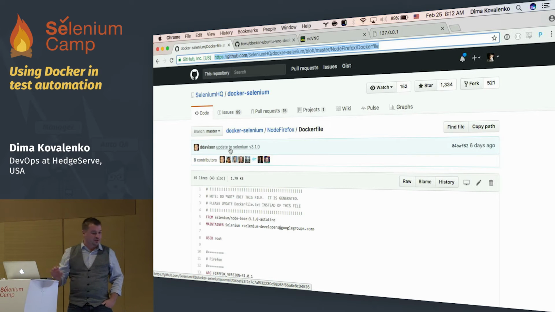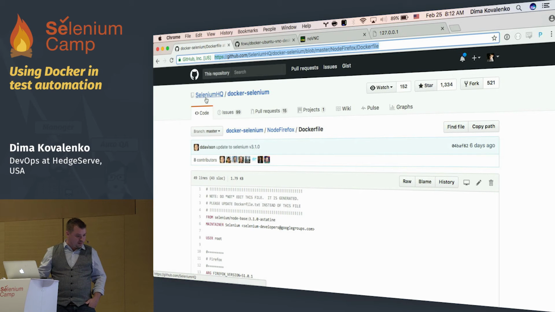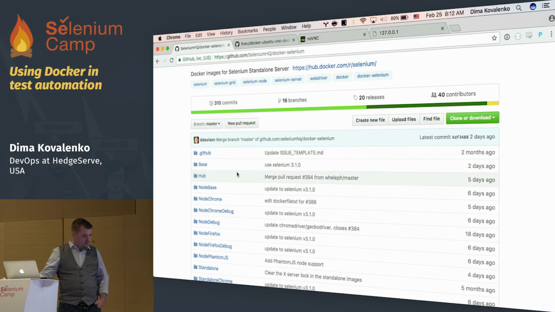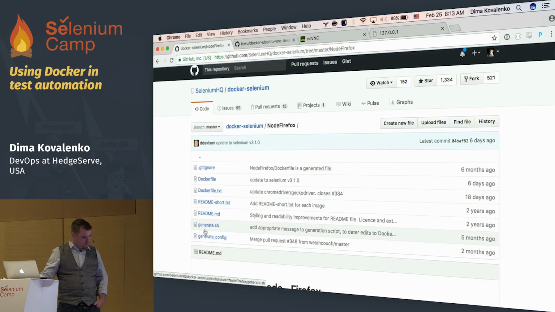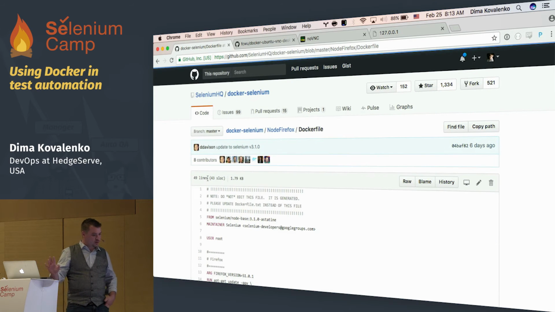Anyways, this is the Docker Selenium project that is inside of the Selenium HQ GitHub page. You can see that it has a couple of examples for you to use. You have the hub for Selenium Grid, and then you have nodes, different nodes. You have the Chrome node and Firefox node. So let's take a look at the Firefox one. Everything is stored in this little Docker file.